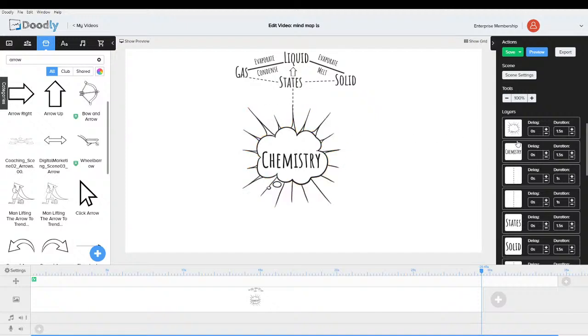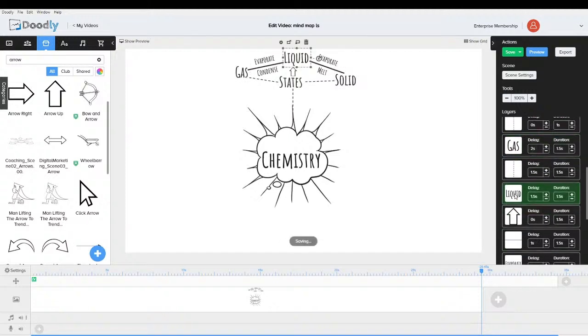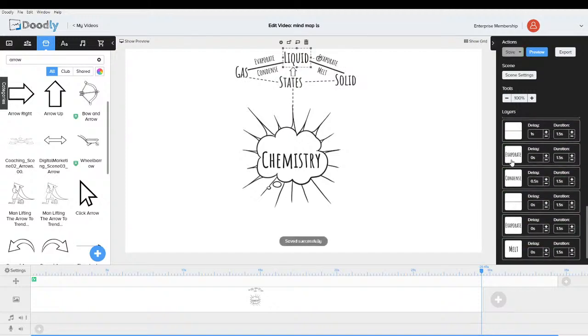The other thing is, I think I would change the order. So we'd have states, then a line, solid, yeah, let's have a quick look at that.